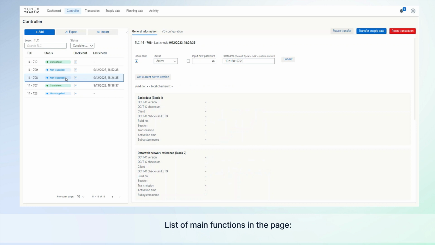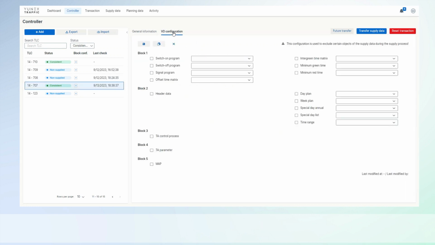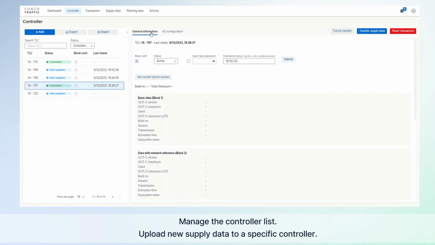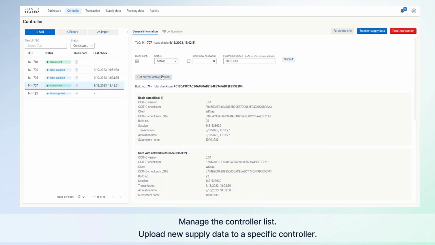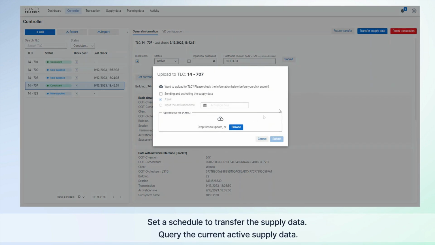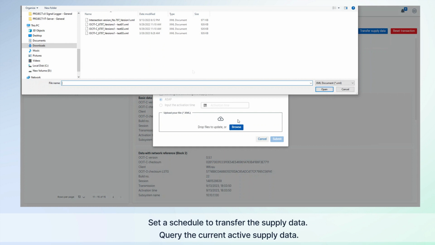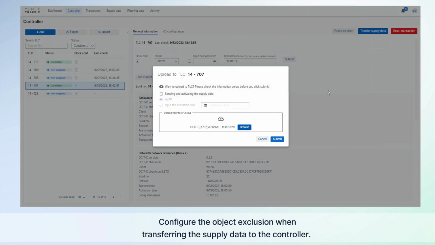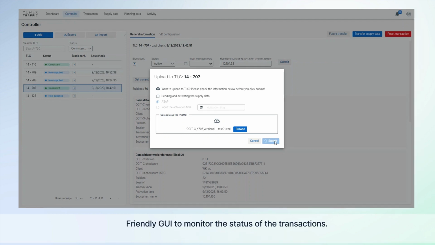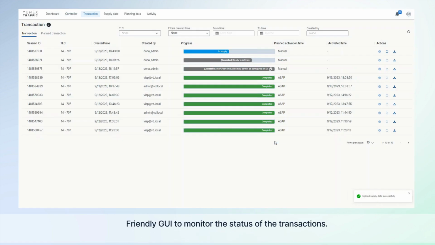On the controller page, the end user can manage the list of controllers in the VD server system. From the beginning, the admin needs to go to this page to import or add a new controller that the VD server needs to work. All normal users will go to this page to check the current active supply data from a specific controller or do the object exclusion configuration.